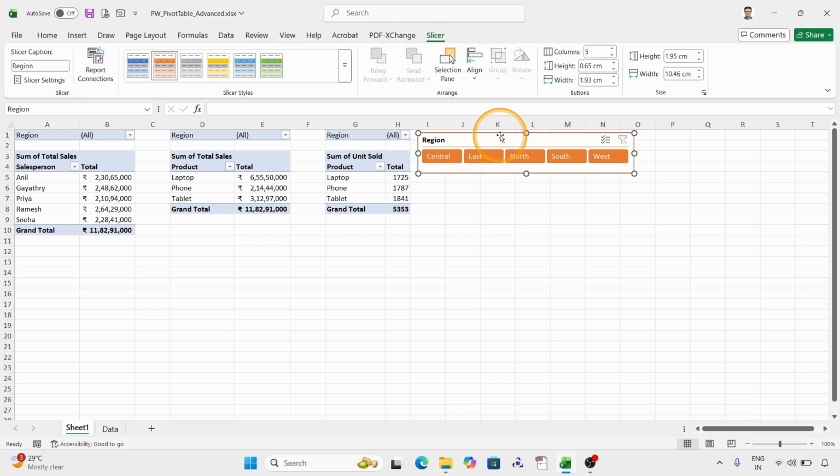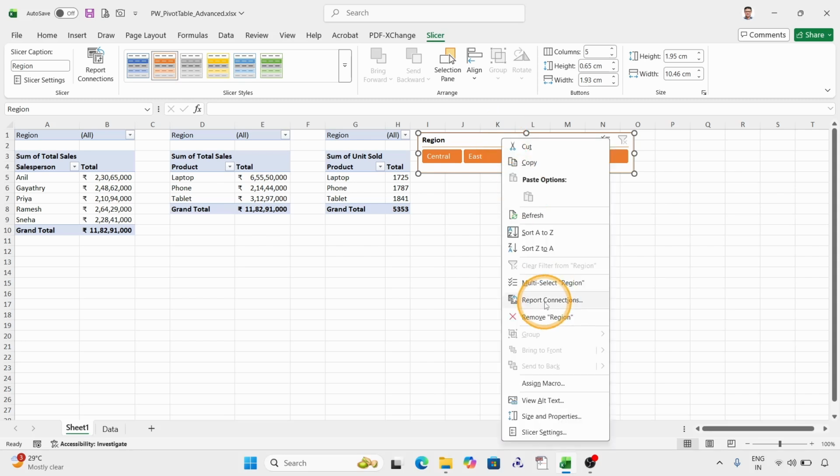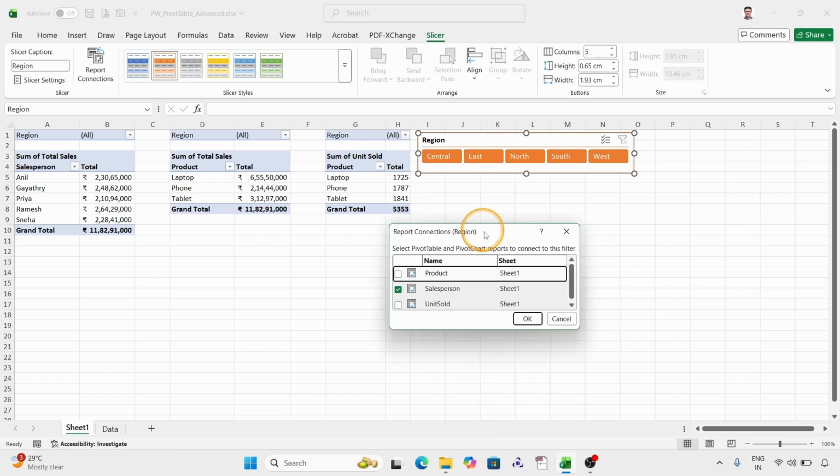You can click here, or you can select the slicer and right click. Then here also in the context menu, you can select report connections. So here we have three pivot tables. We renamed them, so only the pivot table named salesperson has the selection. So just check these two also, then click OK.